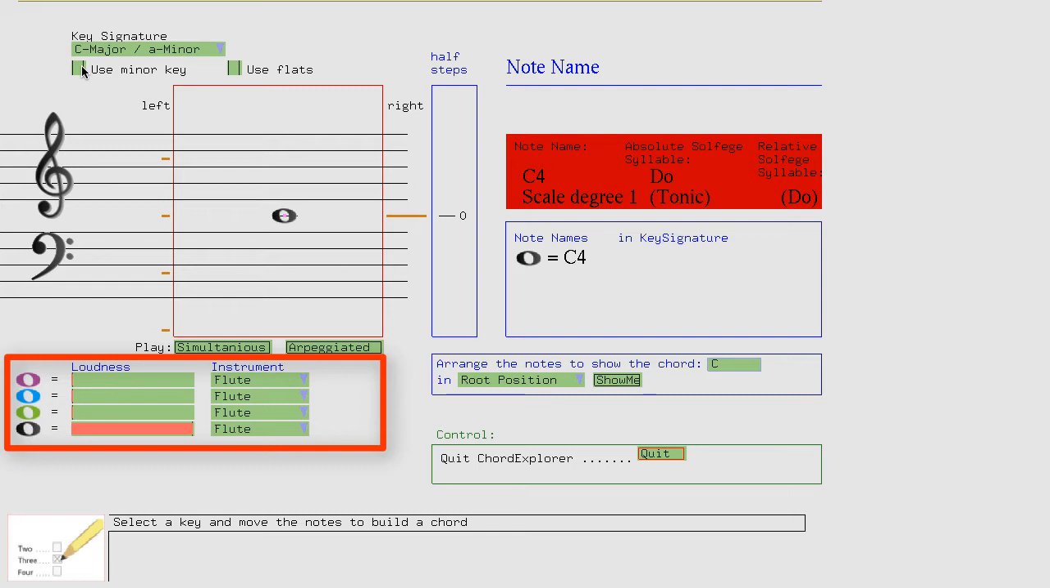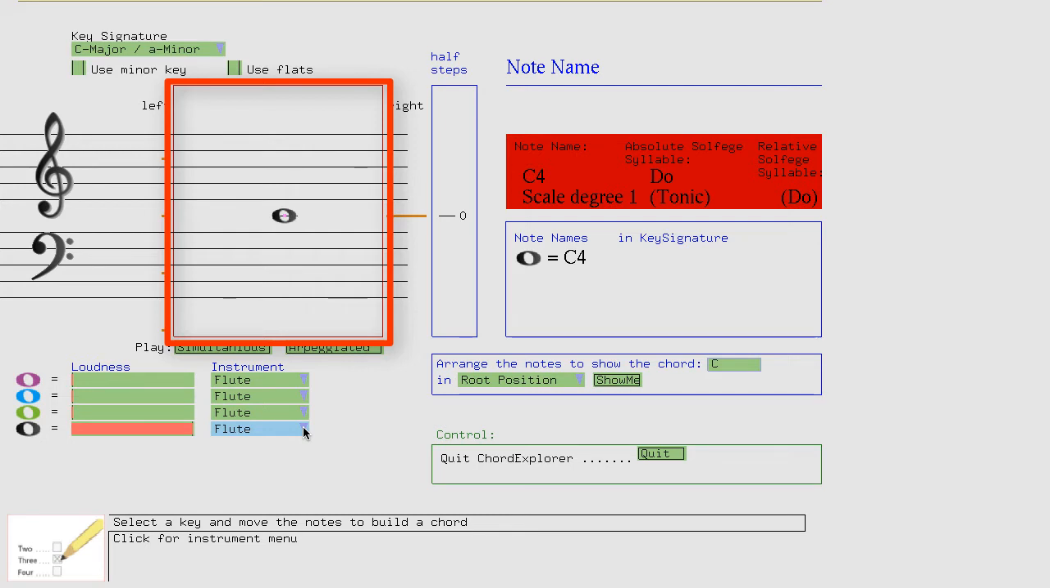To make a note visible, we have to make the loudness of the note more than zero. We can also change the sound by choosing an instrument from the drop-down menu. In the red frame, we can grab the note and move it to the left or right. The sound comes now more from the left. And now from the right.